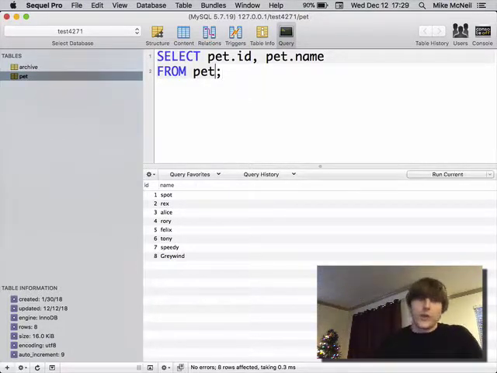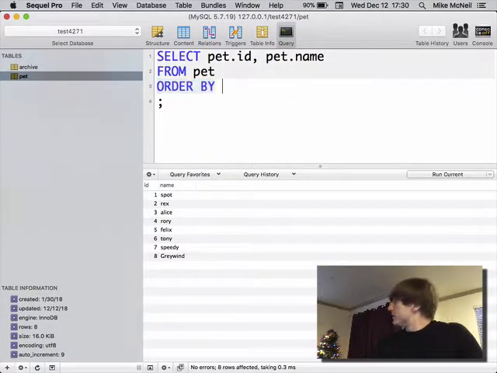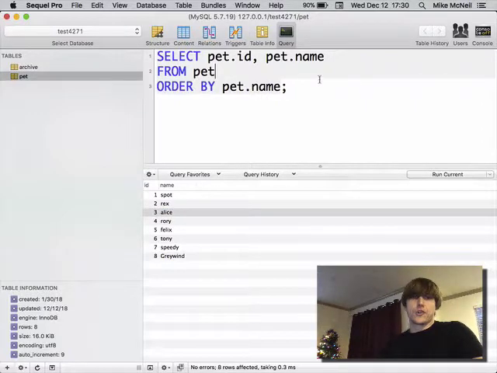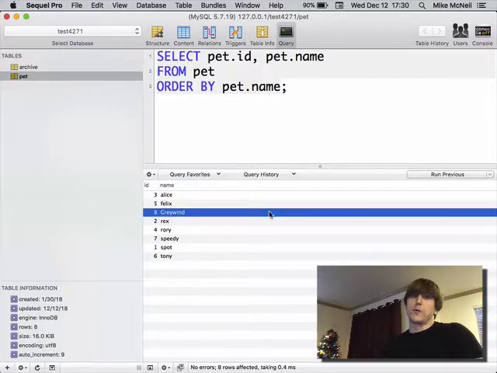So let's start with sorting. The way sorting works in SQL is order by. This is the same thing as sort in Waterline. So in our case, we might do order by pet.name. So I would assume then in that case, the first thing we're going to see is Alice, right? And sure enough, Alice, Felix, Greywind, etc.